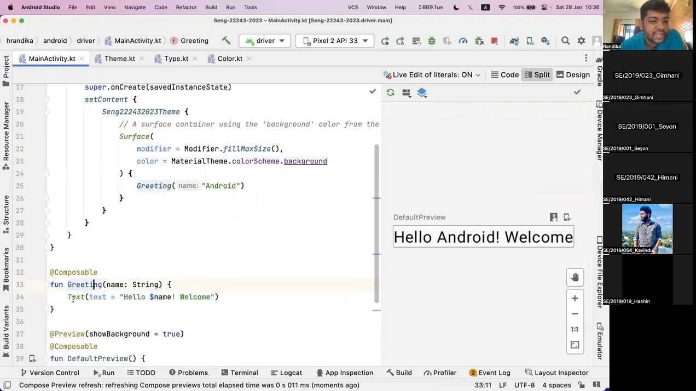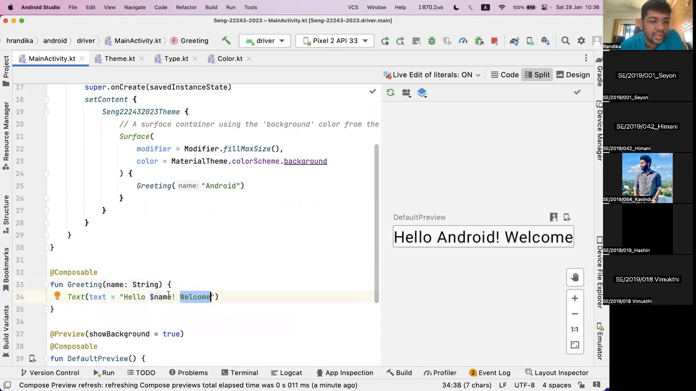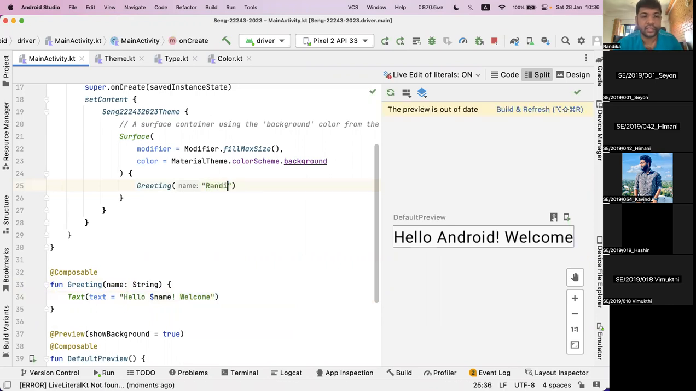So what is a text? As you guys can remember, we have something called TextView in Android. Similar thing goes here. Greeting is accepting some input, and the text will show hello, concatenated with whatever value is passed in here, and then welcome, and the text will return. That's why it is showing greeting. I have pushed Android in here, so I can say Randika in here. So we will see, hello Randika, welcome.